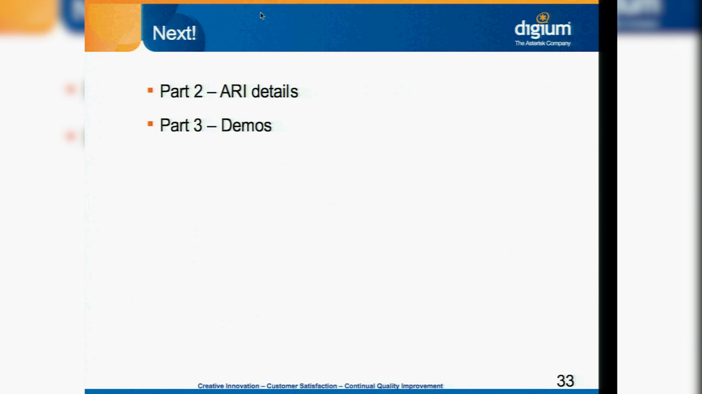So let's see. Next, I'm going to hand it off to Jared. We'll do a quick change up here. So if you'll give us just a second as we swap computers here.